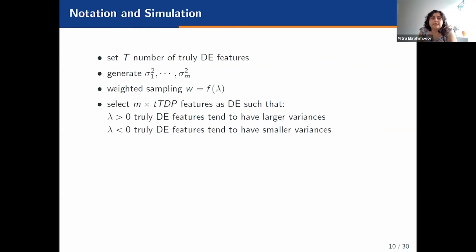So let's see some notation, just to bore you a little bit, to see how it actually goes wrong and how bad the problem can get in the real setting. Let's say that we have T as the number of truly DE genes. We will generate some variances and then sample from these variances. Because this is a simulation setting, I can of course force the data so that those with larger variance are truly DE, or those with smaller variance are truly DE. I control this with a parameter lambda. From now on, if you see lambda larger than 0, it means that the truly DE features have large variances. If it is less than 0, it means that truly DE genes have smaller variances. And when it's 0, it means that there is no correlation between the variance and the true positives.